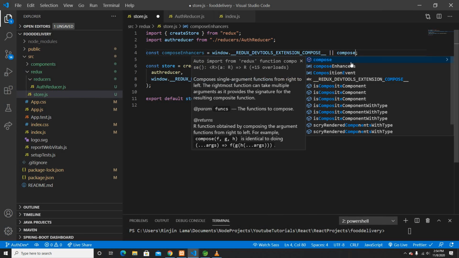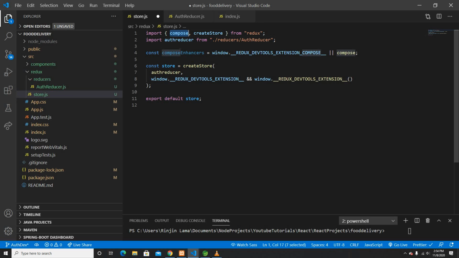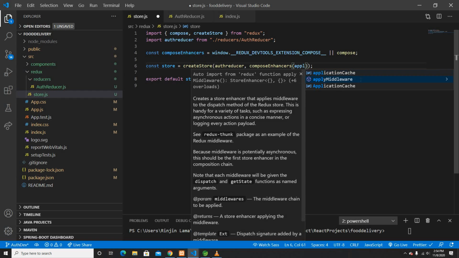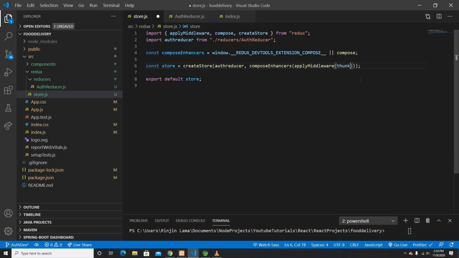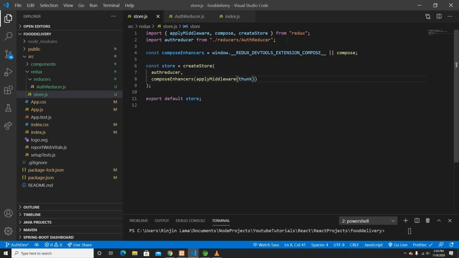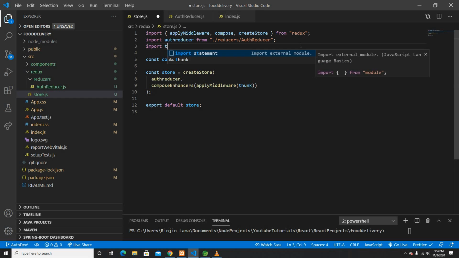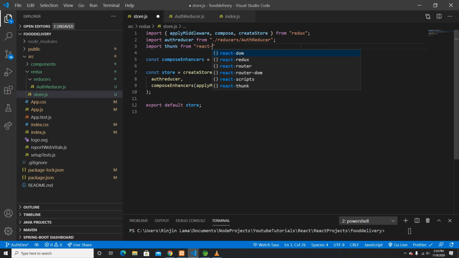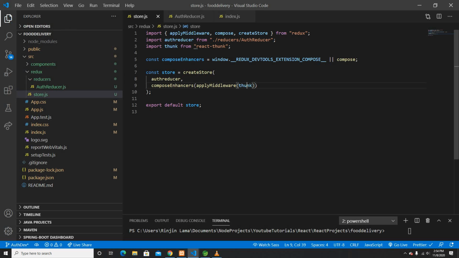So I will copy this and create a compose enhancer. I need to get this compose from my Redux here. Once I get this compose enhancer, I can use it here, and here I can use something called applyMiddleware. This is the middleware which I'm going to use, and my middleware is called thunk, and I'll just save it. I need to import this thunk also. I don't know where this thunk is coming from. It's called Redux React thunk. Here it is. So I have applied a middleware called thunk, and I also want to use this Chrome extension DevTools, that's why I'm adding this one.